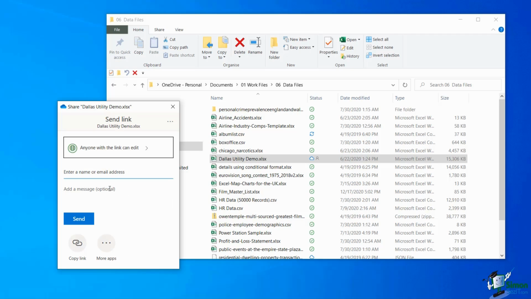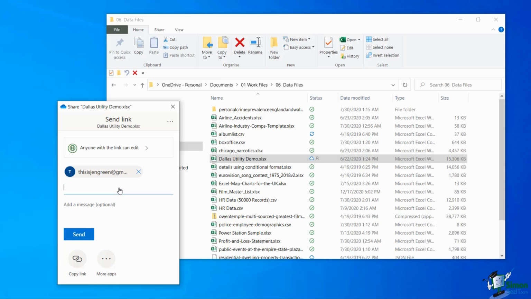Once you've customized those link settings, it's simply a case of entering in the name or email addresses of the people that you want to share this link with. You can add a message if you want to, and then click the send button. And what this will do is it's going to send an email to Jen, which contains a link directly to this document. She can click on the link, go into the document, make her changes, and I can see those changes in real time if I also have the document open.